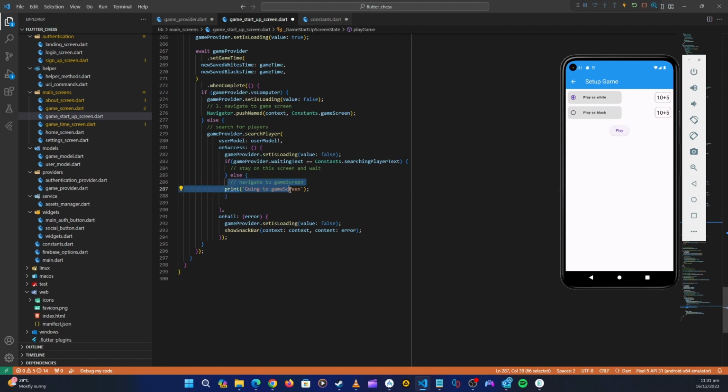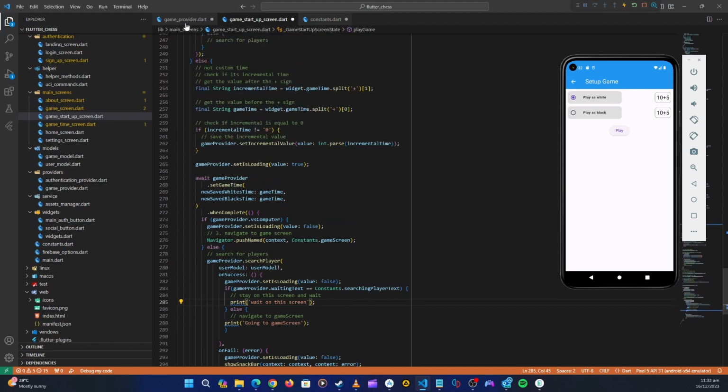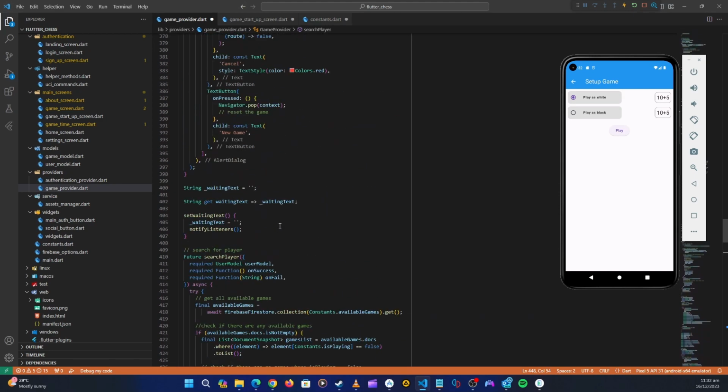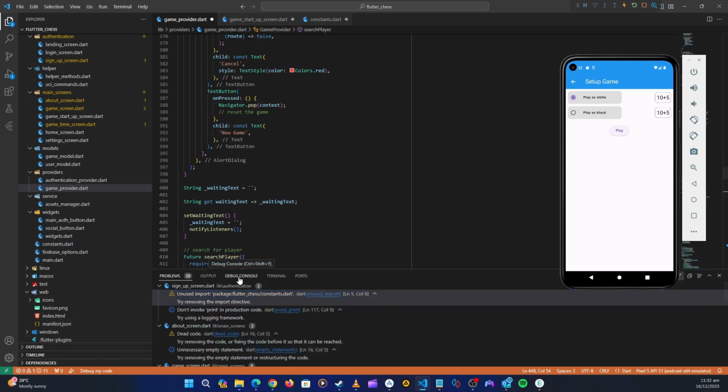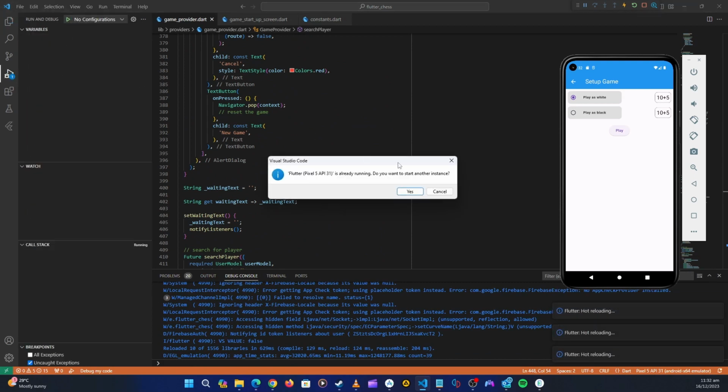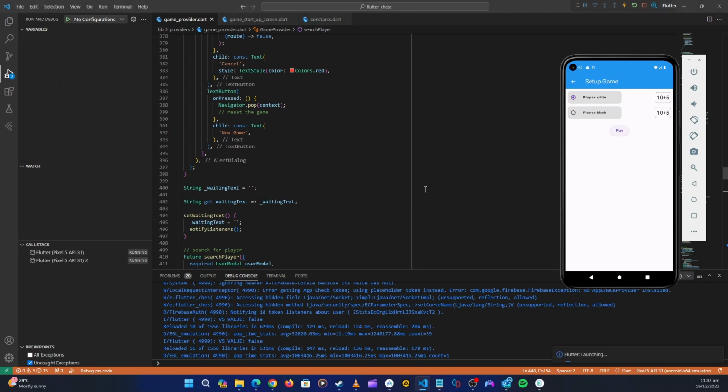Going to the game screen. Okay, so let's print this as well, and then here we say wait in this screen. Okay, so hopefully we haven't made any big mistakes, because we have been coding for a long time and we haven't tested any of these. So I'm just going to open up this console and then let's run the application and test it. Let's run it.